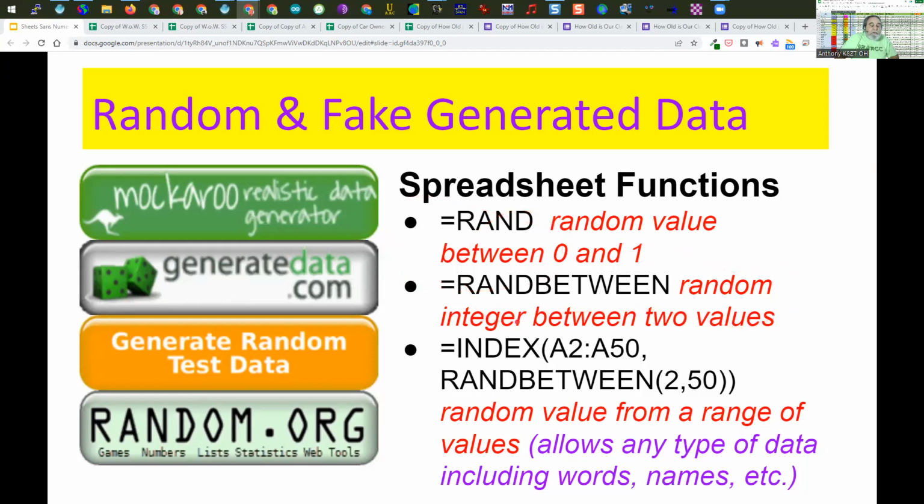Also, I have some information here if you want to generate some data just by using some of the functions built into spreadsheets. You can generate a random number between 2 points, etc. So these are all links. When you click on these icons, it'll actually bring you out to that site to get that information.